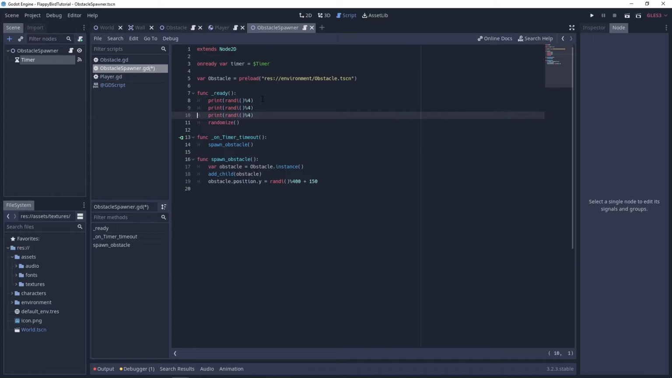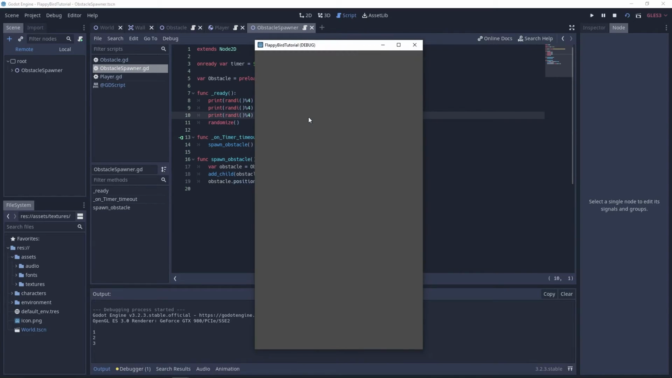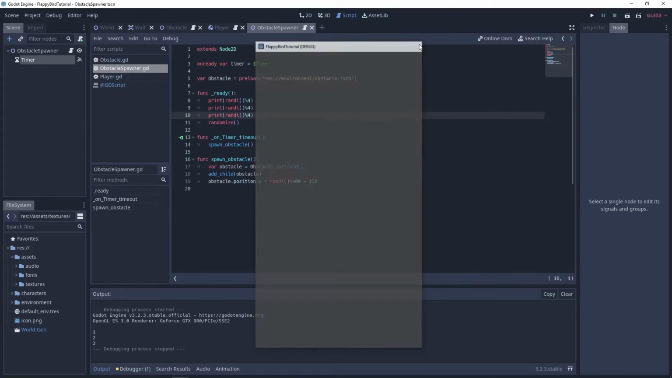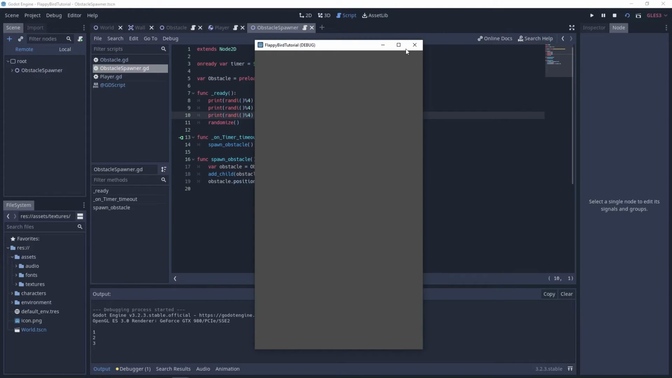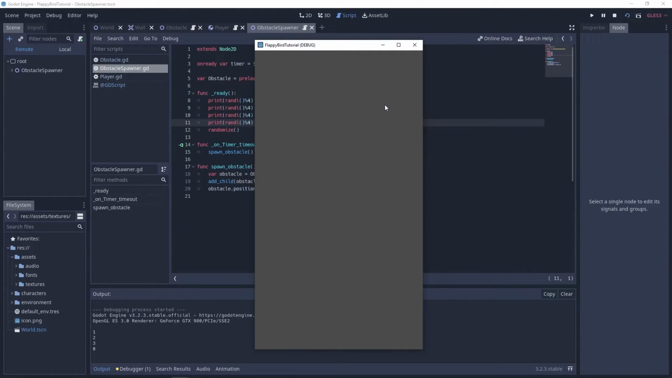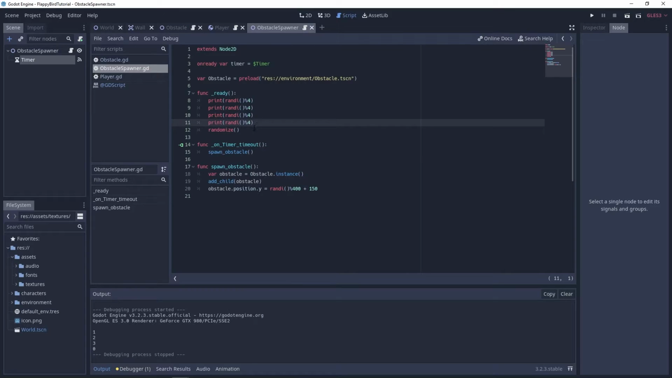And let's copy and paste this three times. If I run this by pressing F6 to run this scene, not the main scene, this scene, I'm gonna get 1, 2, and 3. So if I run it again, it's gonna be the same. And if I run it again, it's gonna be the same. If I copy and paste it one more time, it's gonna be 1, 2, 3, 0, and if I run it again, like I said, it's gonna be the same because we're not randomizing.